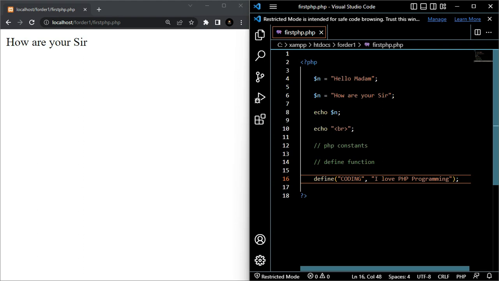So definitely we've inserted a value or data inside our constant, which is called coding, inside the define function, because it is the define function that allows us to create PHP constants. Can we now print out the actual content that is inside the constant? Yes, definitely we can do so.